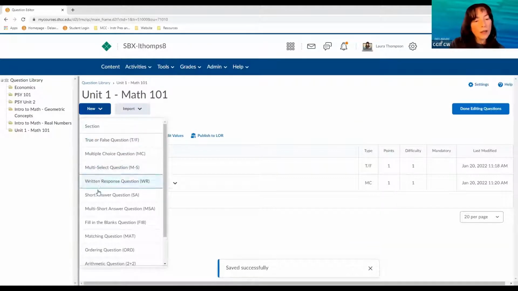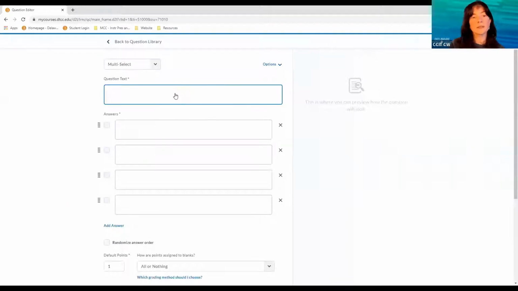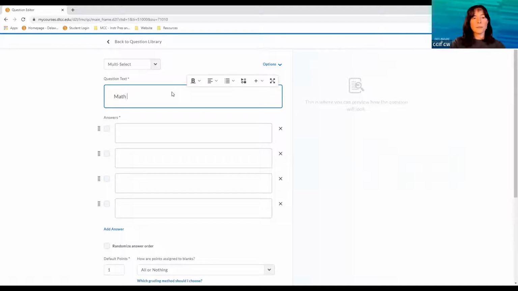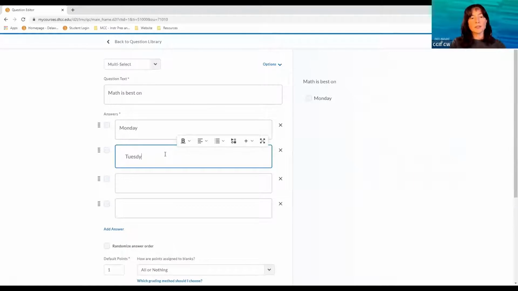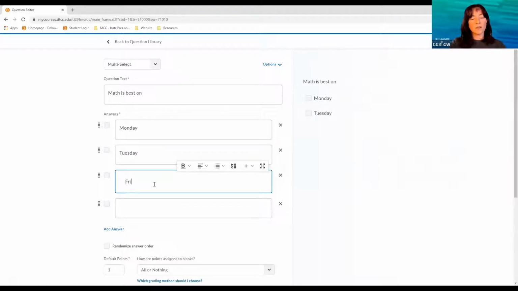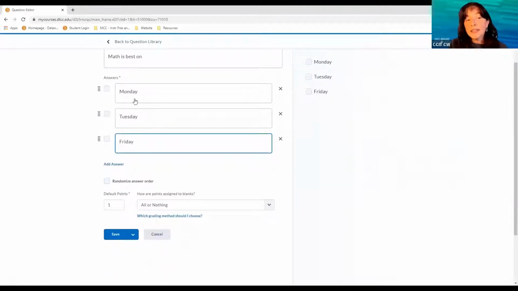And just one more, a multi-select question. This is where they can choose more than one. Math is best on, we can say Monday, Tuesday, and Friday. I only want the 3 answers, Monday, Tuesday, Friday. When I get here, this is where they can check more than one answer. That's why they have check boxes on the side instead of those circle radio buttons.